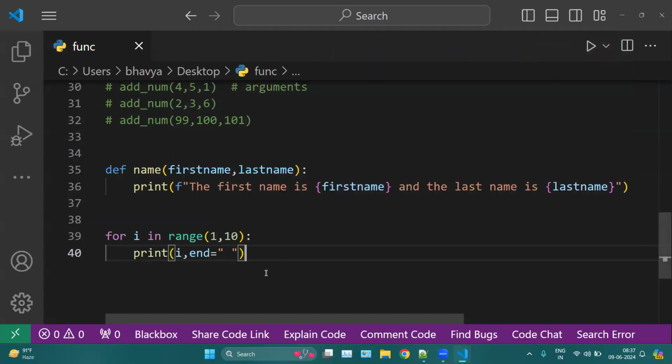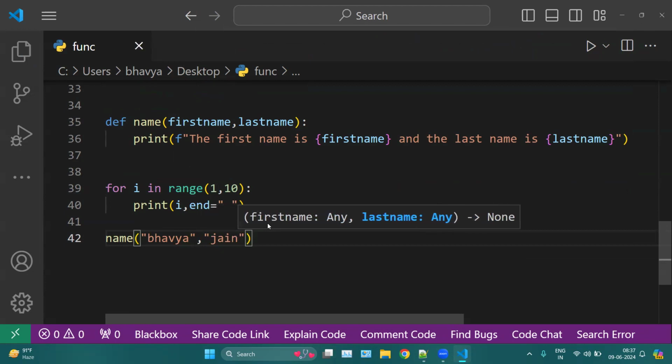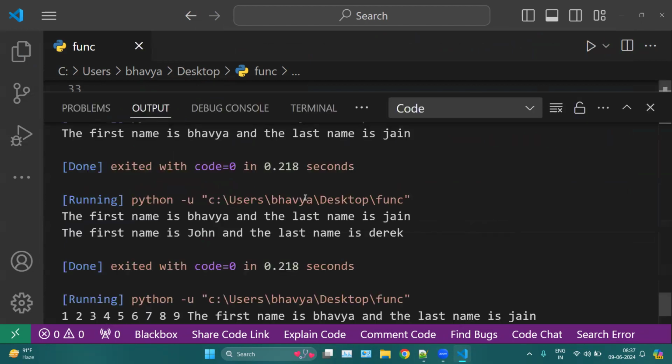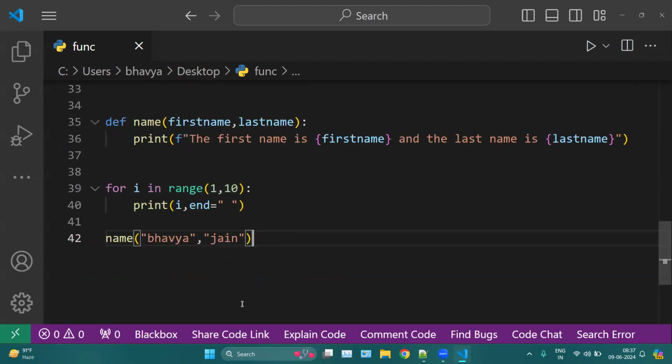Okay, so you can call your function anytime you want. Here I can call it, let's say name is, comma, like this one. If I run this one, you will see 1 to 9 and the function name here, like function code here. So you can call it anytime you want. It doesn't mean that you are calling after the function defining. You can call it whenever you want.